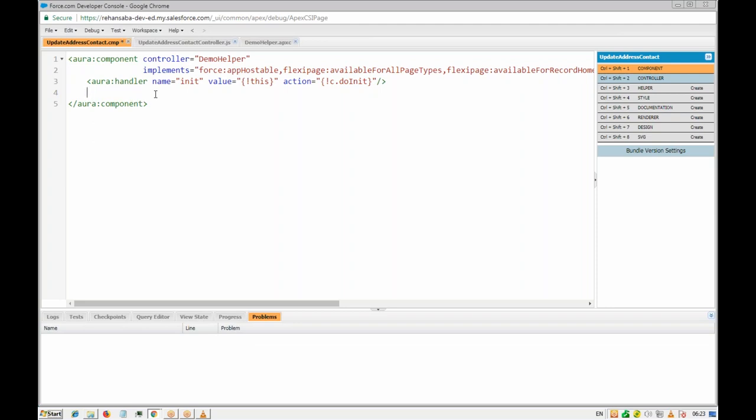is, we can use some attribute here. We will use name equals to, let's say, result, and type equals to boolean. So whatever our Apex controller is returning, depending on that we will take action. We will display that it's successful or it's not successful.